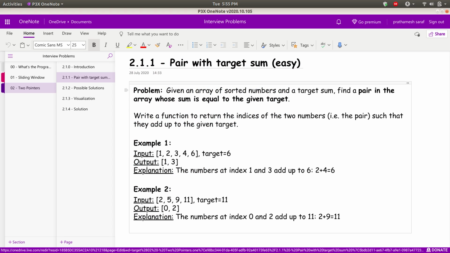Given an array of sorted numbers and a target sum, find the pair whose sum is equal to the given target. So what it is saying is that we have been given a sorted array and some sum. We have to find two numbers which add up to that sum. Okay, it's pretty simple. And what we have to return? We have to return the indices of those two numbers.